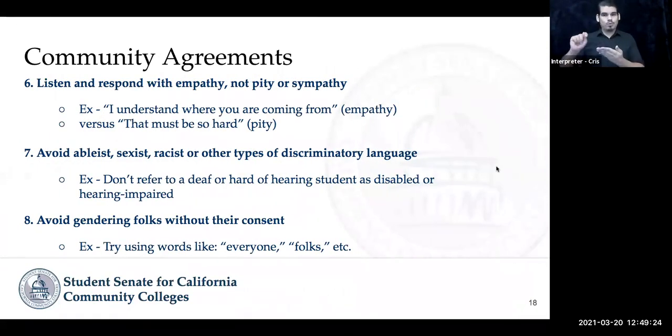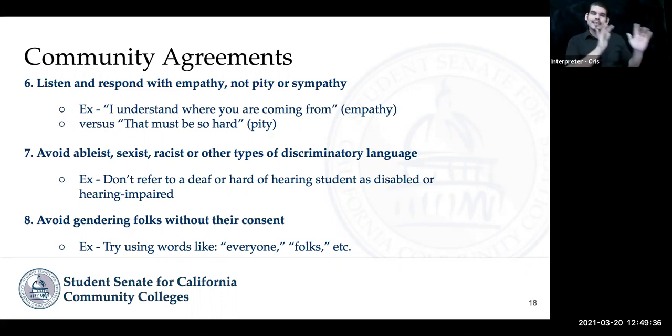Continuing on with our community agreements, listen, respond with empathy, not pity or sympathy. The example listed here is, I understand where you're coming from. That is being empathetic versus that must be so hard. That's pitiful. As you're reading some of these resolutions, you will see that there is a story behind each of these resolutions, hence why they were written and created and presented to you to vote upon today.